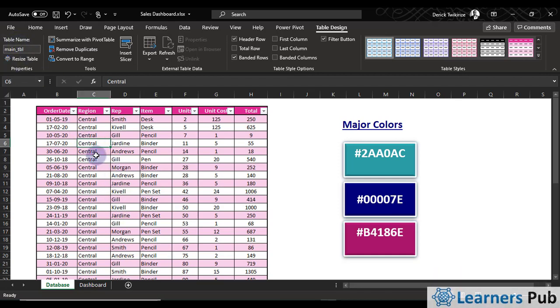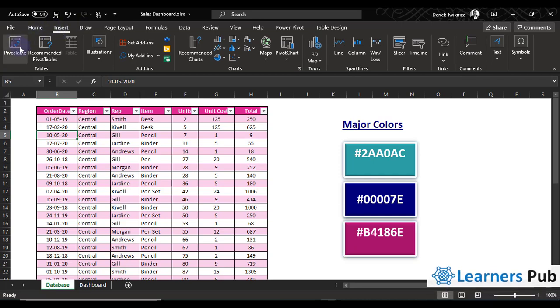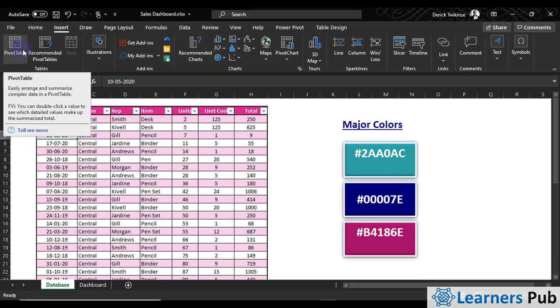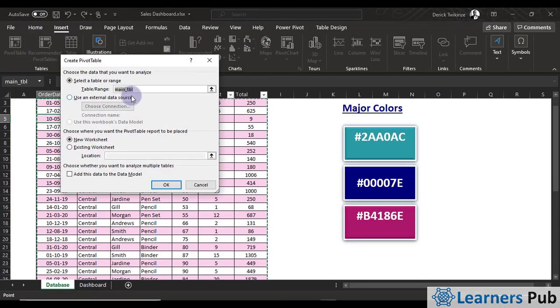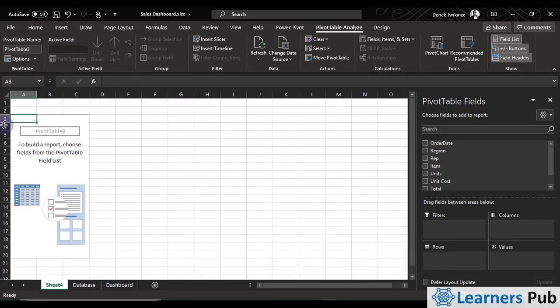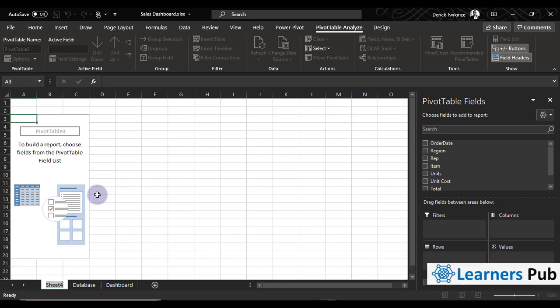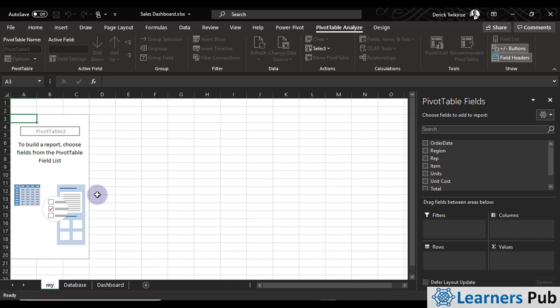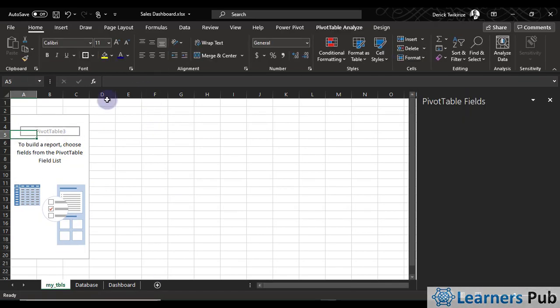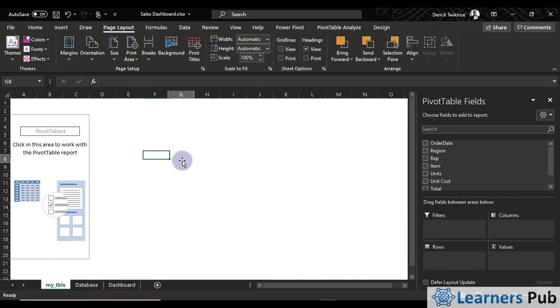So we need now to insert pivot tables. You just click within the table and then go to insert tab and then you insert the pivot tables. So by default, it's selecting our table, main table. Say okay. So it will take you to another sheet. So let's name the sheet tables. Could remove the grid lines. I don't like working with them.